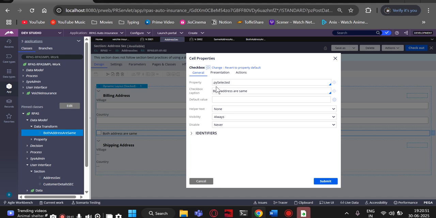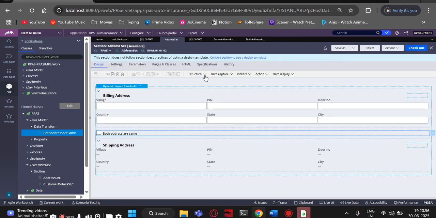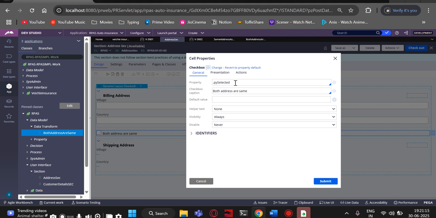The pySelected property we have used for the checkbox. First we drop the checkbox here, drag and drop the checkbox from the pickers. For that, we first need to assign the property to the section, right? We need to call the property from the section. What property have I called in this section? I called the OOTB property, that is dot pySelected. I have called it from here. If pySelected is true, then it will execute the when rule. When the rule is executed, it will do the data transform from billing page to shipping page.